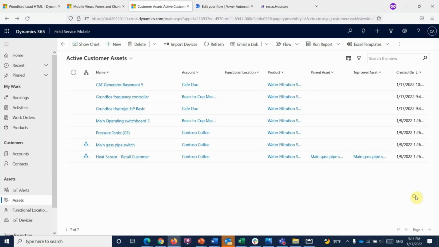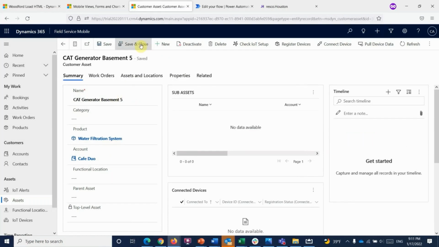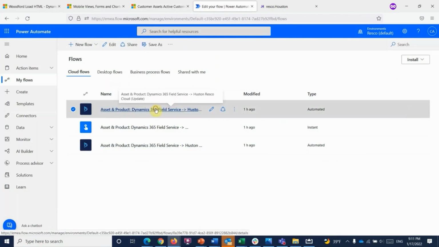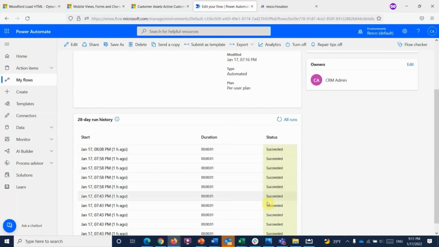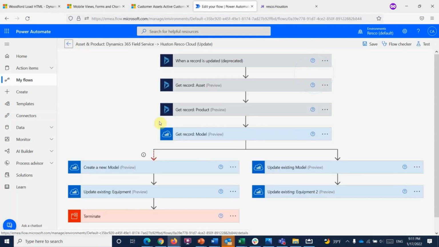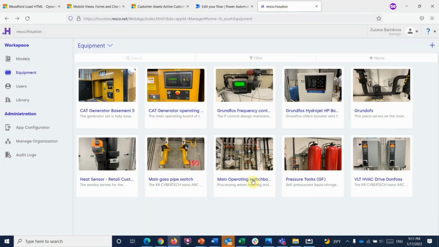So let me show it on a quick demo video. This is my Dynamics organization and the list of assets. As soon as I create or edit an existing one and I save the changes, the flow triggers this transfer into the Houston organization. I can see the list of the successful ones. I can also edit the flow to fit my needs, as we mentioned. And then I can see the changes reflected in the Houston backend and the equipment list.